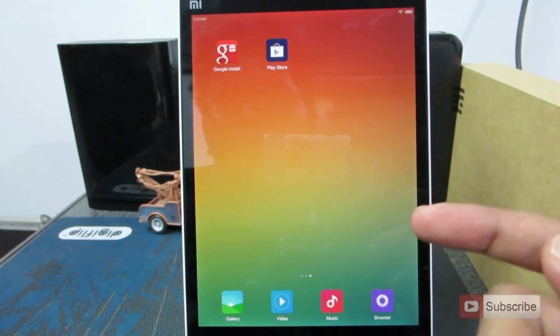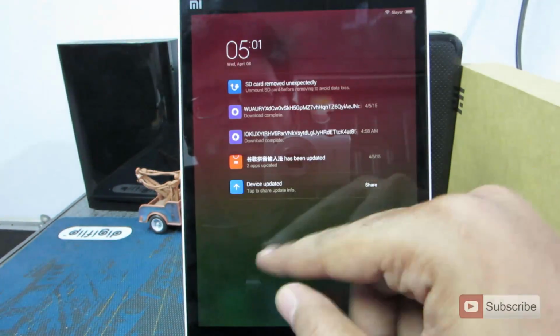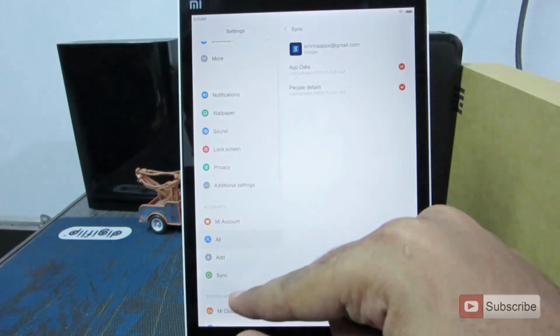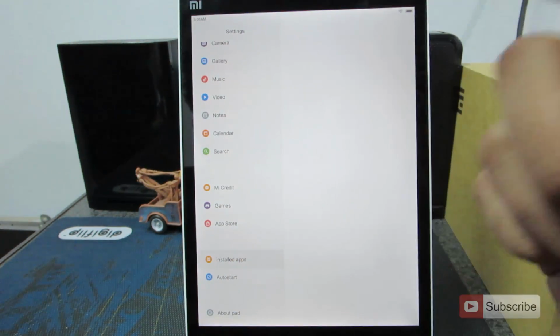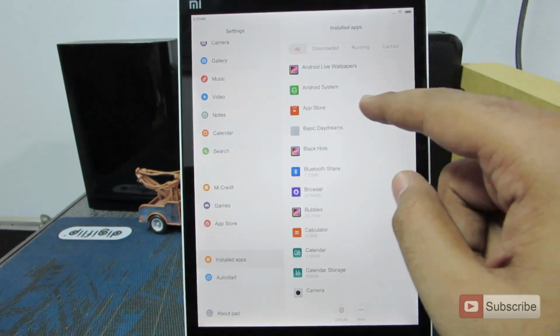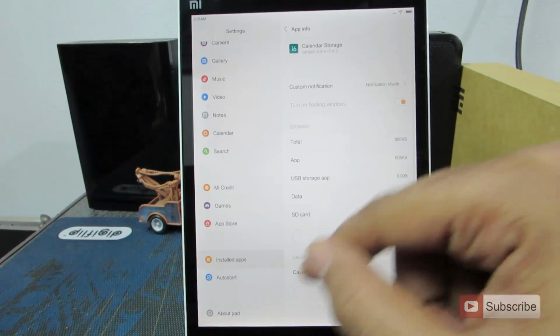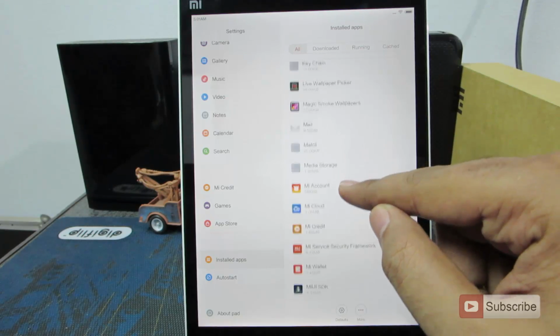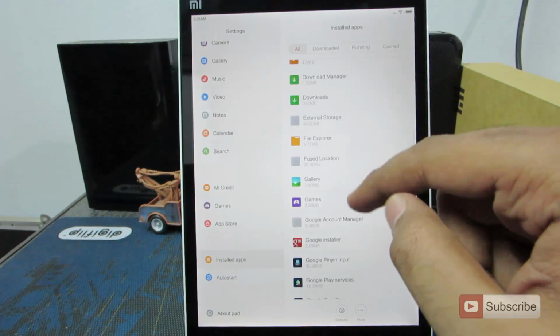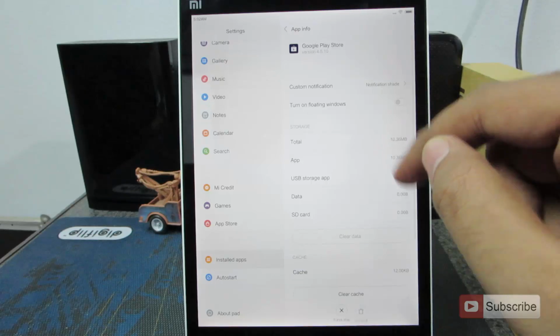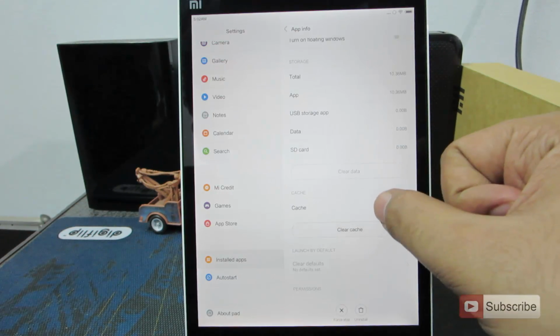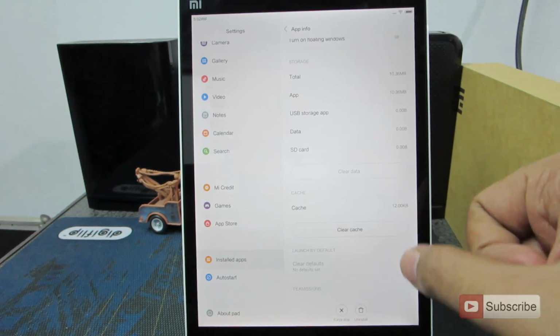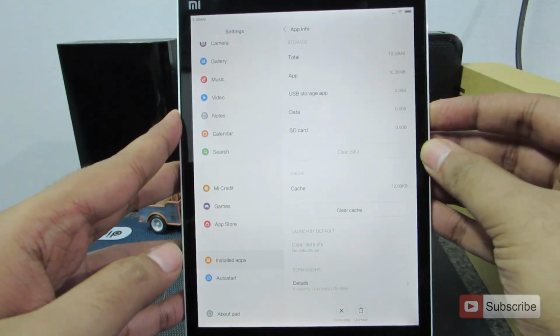Guys, if you get the same problem again and again, simply go to settings, applications, at the bottom of the screen, installed apps, and now find Google Play Store. There we have it. Simply clear the data and clear cache. Let me just try to reboot the device.